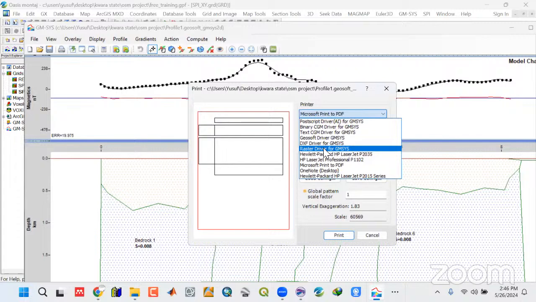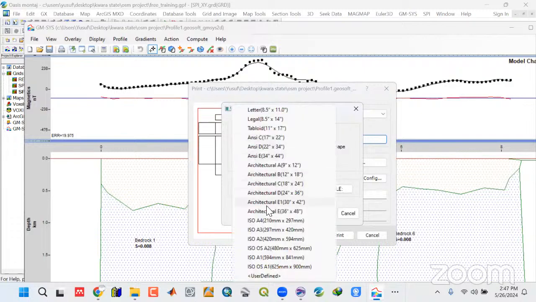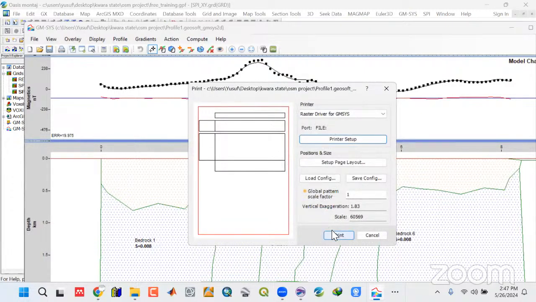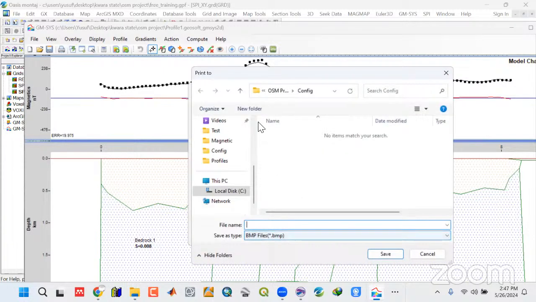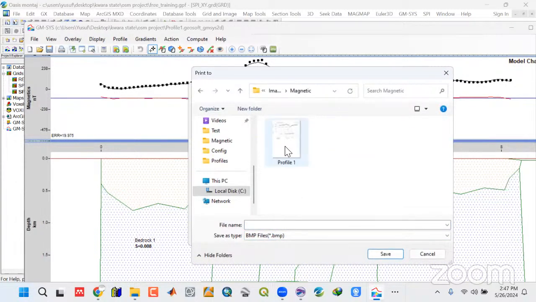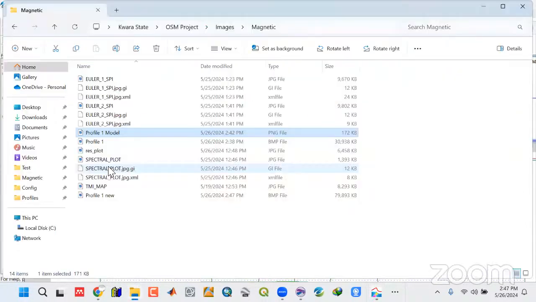We'd use the raster driver for this, 460, A4. Okay, and print. Return, new. Let's see the difference between this. Save. New, let's see the difference.